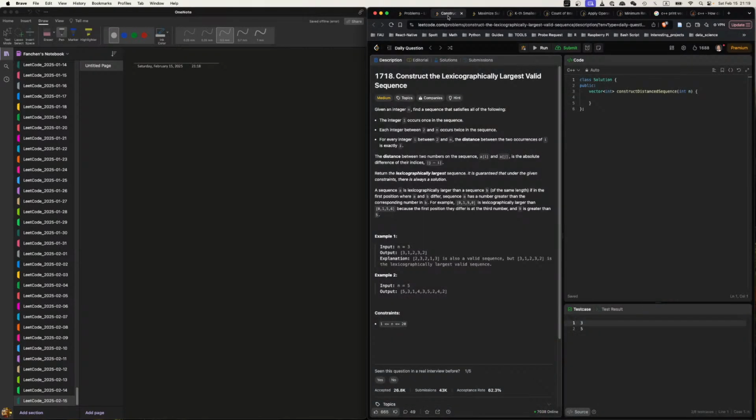Construct the lexicographically largest valid sequence. Given n, find a sequence that satisfies all of the following. The integer 1 occurs once in the sequence. Each integer between 2 and n occurs twice in the sequence. For every integer i between 2 and n, the distance between the two occurrences of i is exactly i.